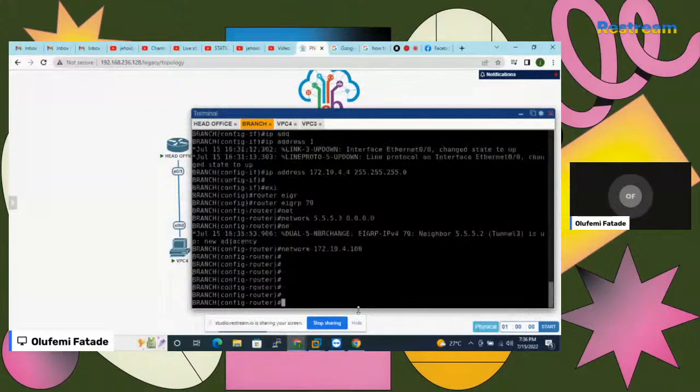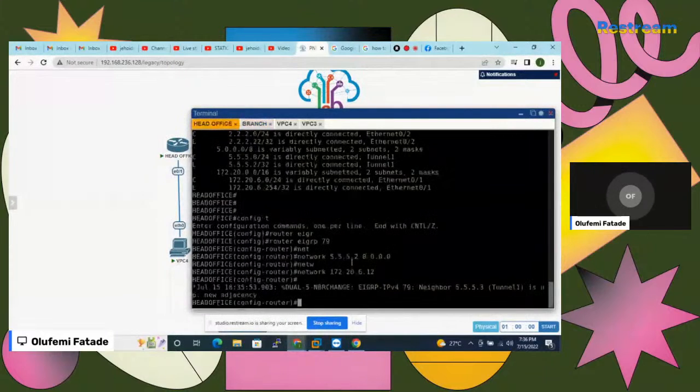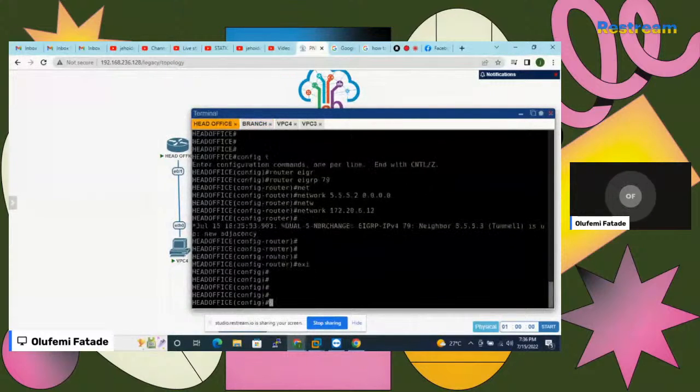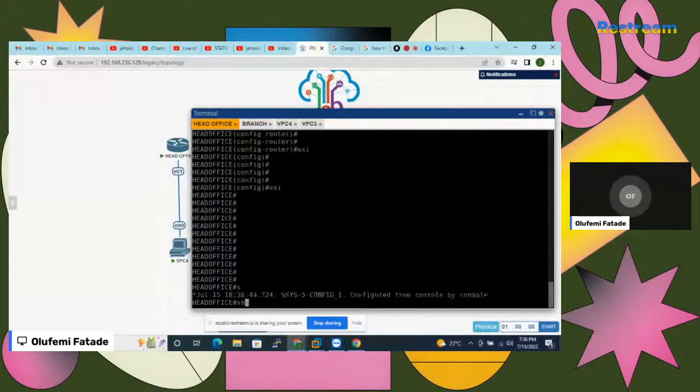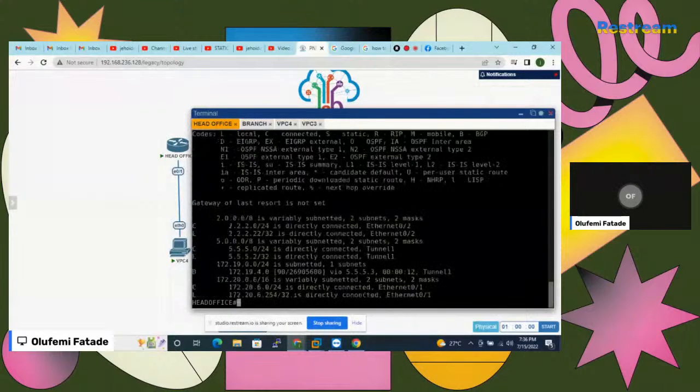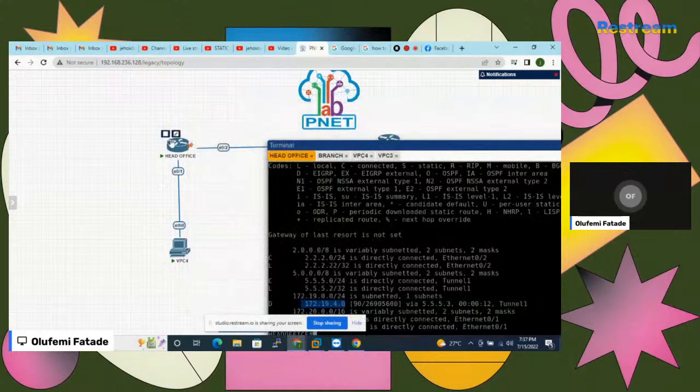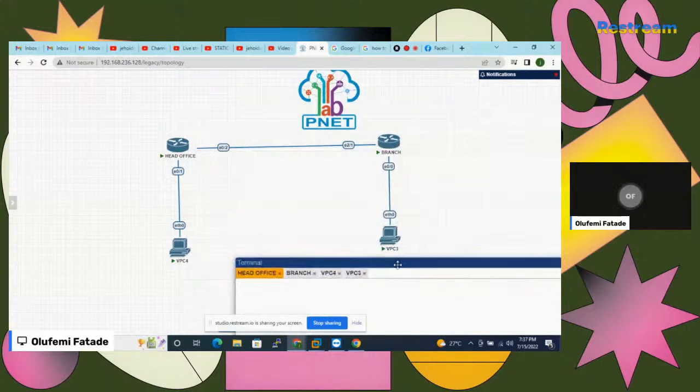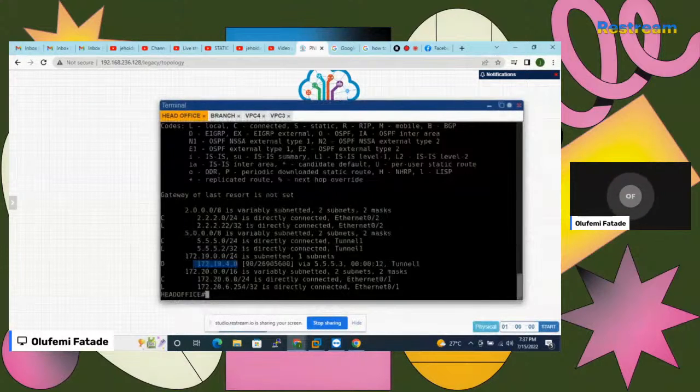Now if you come back to head office, remember we ran a command earlier on, show IP route. Now you will see that this head office router is learning this subnet 172.19.4.0, which is part of 4.100. The server on the branch is 4.0, which is 4.100. It's learning it via 21.